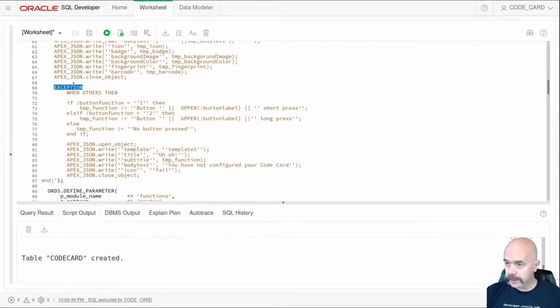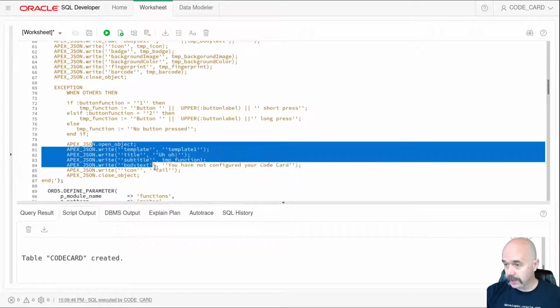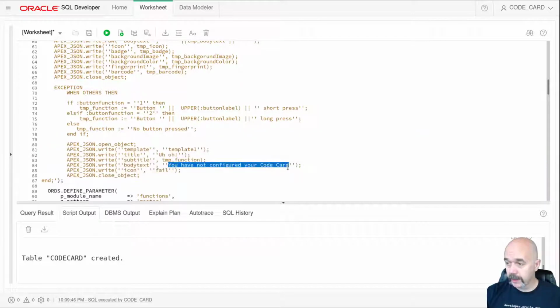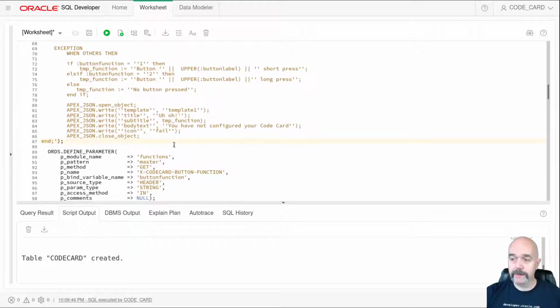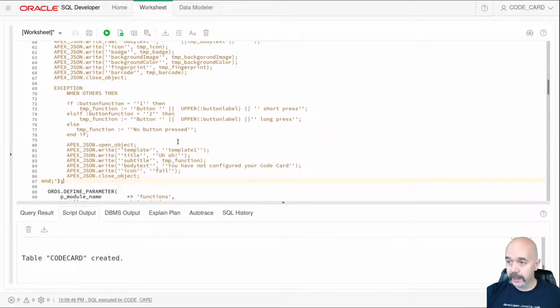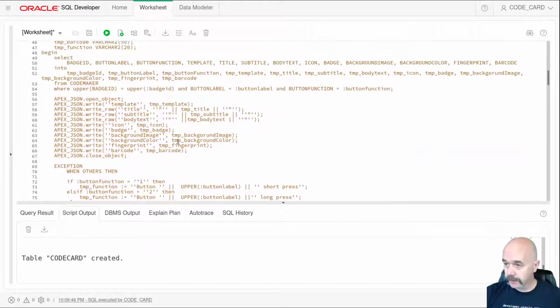But down here in the exception handling, we set it up so that if there's any problem at all, then we create this JSON object that basically says you have not configured your code card yet. So if you want this to say something different on an error, this is the section where you would go in and change the PL/SQL so you can do whatever you'd like to do. Now, to make all of this work, we do need to have some parameters set up, because you'll notice back up here in the code that we are using some bind variables, because we like to be secure and we like to do that type of stuff properly.